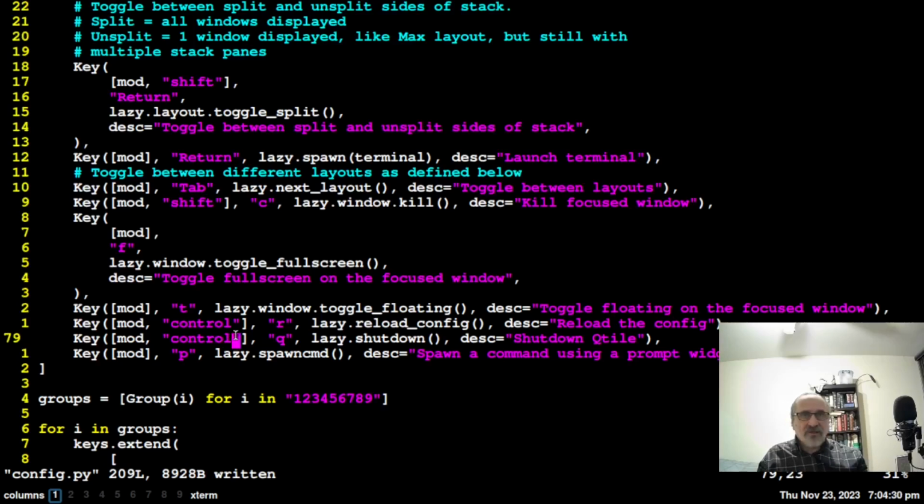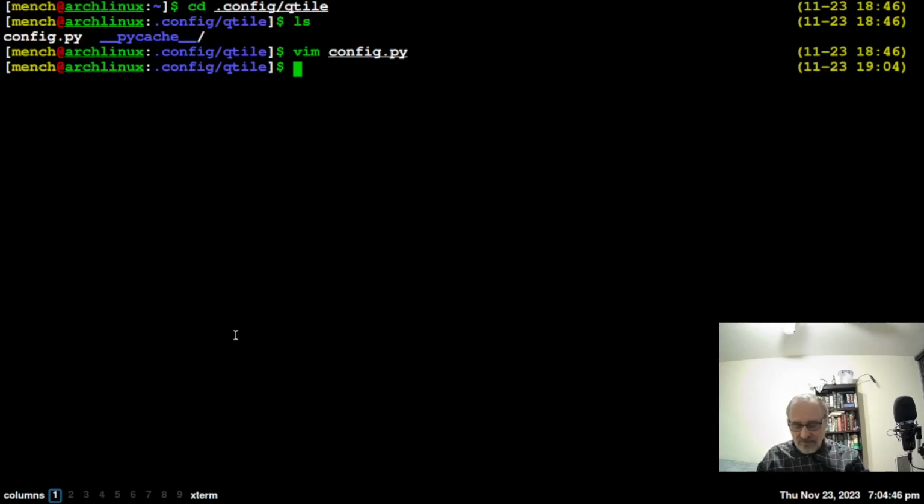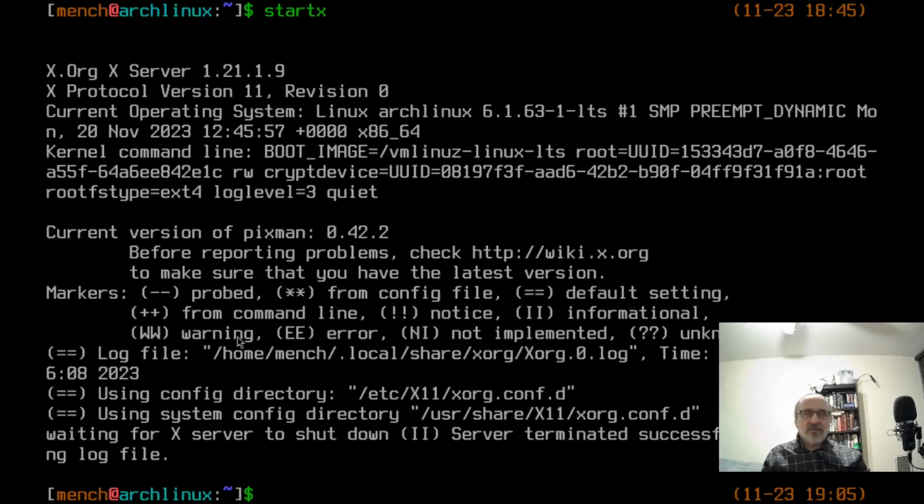Now, of course, you don't have to do this. This is perfectly fine the way it is. But I did this because I like it to be the same as my Awesome. There you go. Let's save it. Let's close the terminal. Mod key C. And let's restart. Let's see if it works. Shift Mod Q. There you are. We're out. Let's go back in.